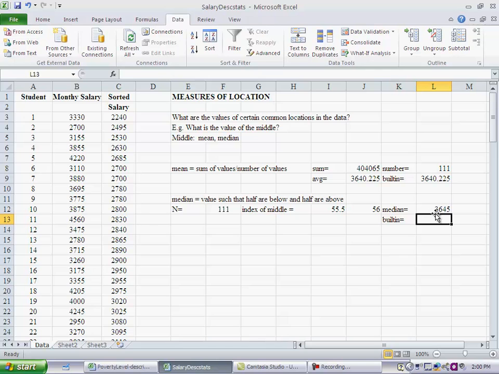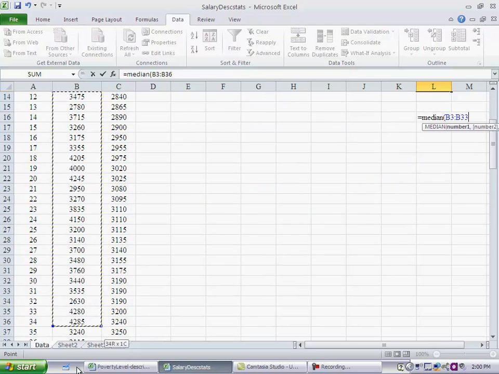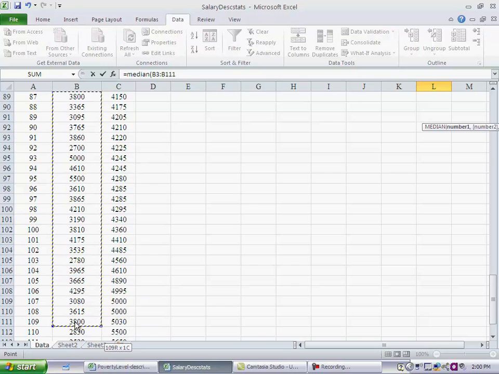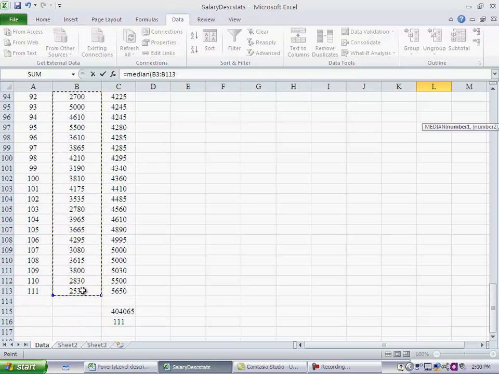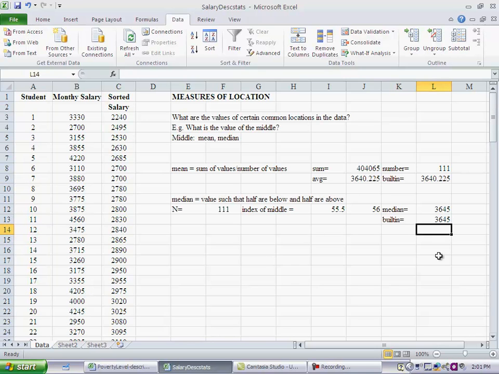Now, if you had a large data set, it would be troublesome to do all this manual sorting and eyeballing to find the middle. Fortunately, there is a built-in function in Excel to compute the median, and it is itself called MEDIAN, as you would expect. I type in the function and highlight the data. Notice that I do not have to pre-sort the data to apply the built-in function. I'm highlighting the unsorted data, as you can see. Let's see if we get exactly the same number. There you go, $3,645. That's the built-in function.